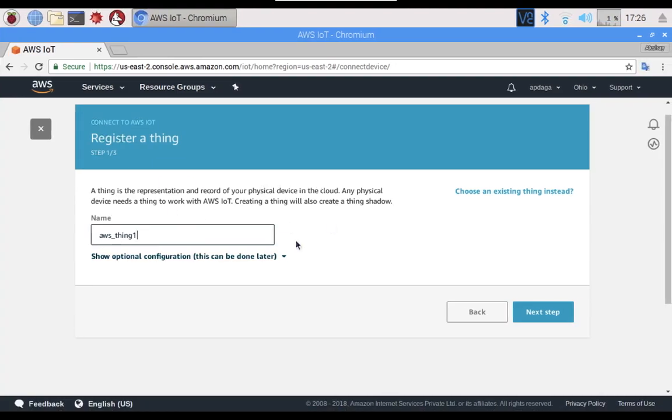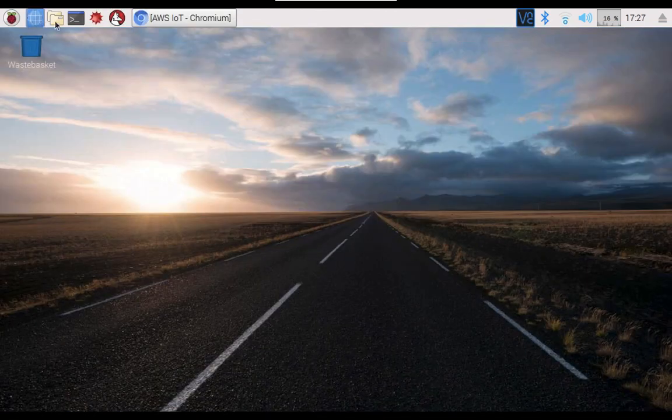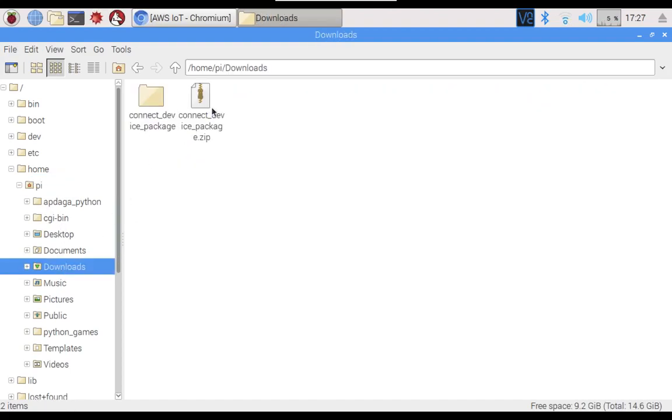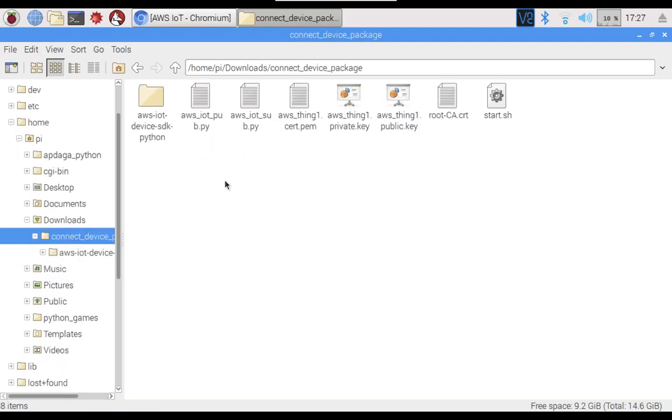I have already done all this procedure, and I have already clicked on the download. So I'll show you what I have downloaded. Go to downloads. You can see one zip file will be downloaded. Then unzip this file and put all the unzipped files in one folder. There will be 4 files: AWS certificate.pem, then private key, then public key, and then start.sh. Those 4 files will be there.